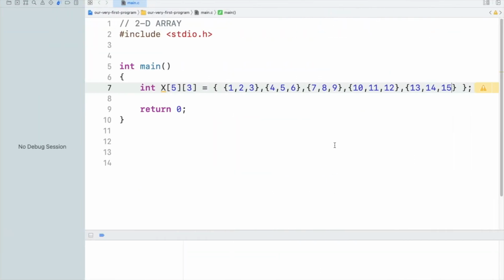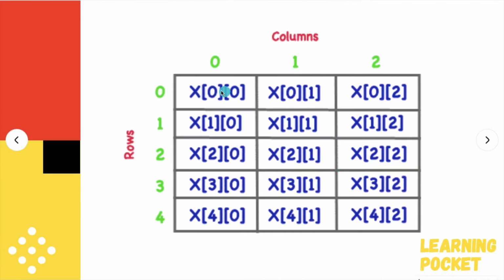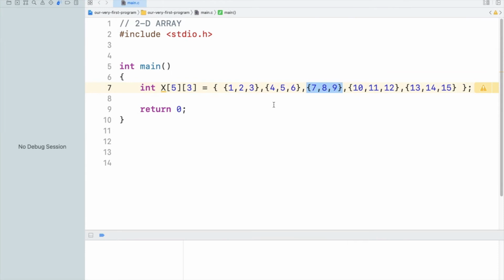Okay, and in this manner you are going to store all the values in this particular array, and they will be stored such that this will be the very first row, this will be the second row, this will be the third row, and so on. So the data will be entered as 1 2 3 4 5 6 7 8 9 10 11 12 13 14 15.